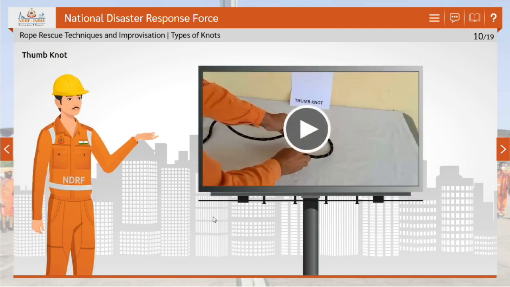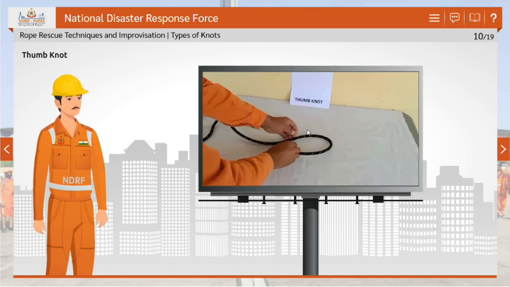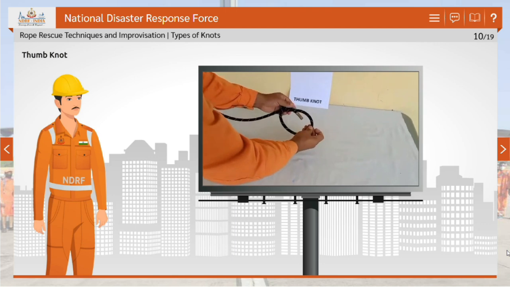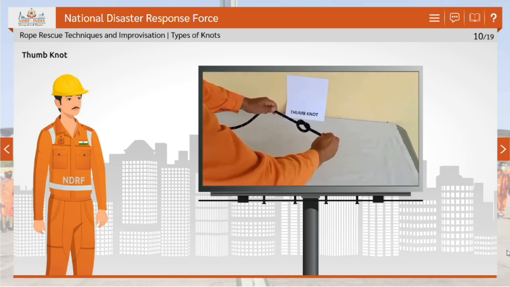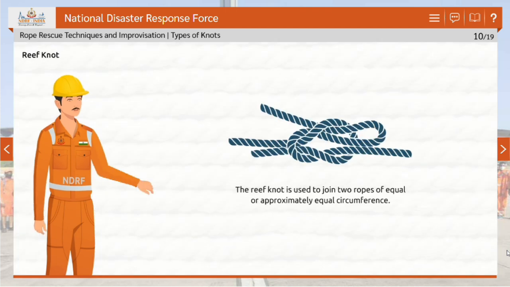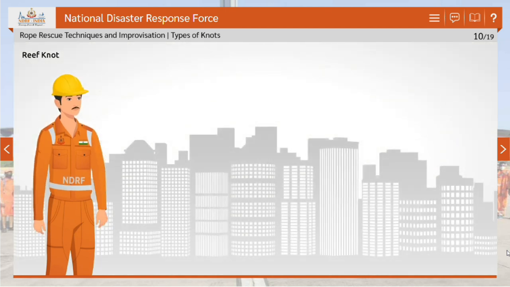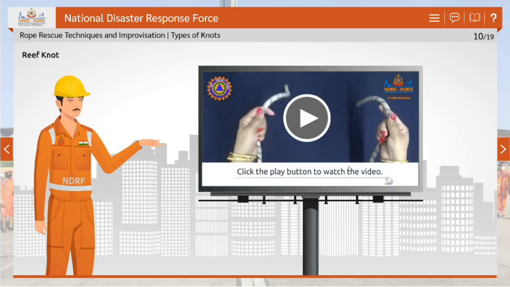Let us watch a video on how to tie a thumb knot. Click the play button to watch the video. The reef knot is used to join two ropes of equal or approximately equal circumference. Let us watch a video on how to tie a reef knot. Click the play button to watch the video.